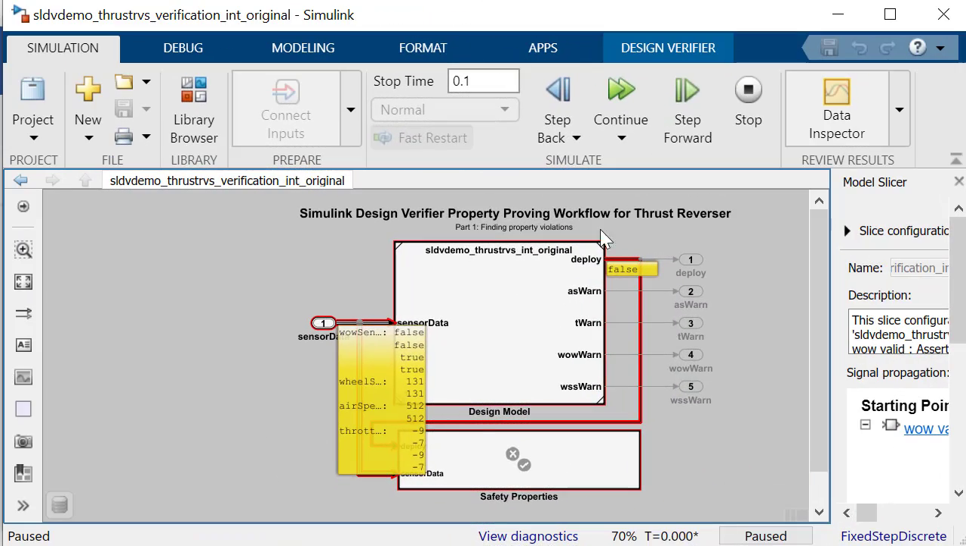If we step back and then forward through the short counterexample simulation, we can see that there is a specific transient condition wherein a sudden change in the airspeed and wheel speed sensor values can violate the WOW requirement. This is an unusual scenario, but represents the type of condition which would be difficult to define in a simulation-based test.